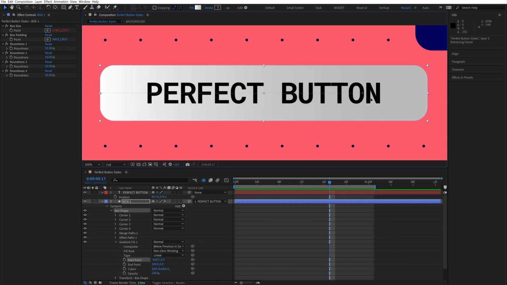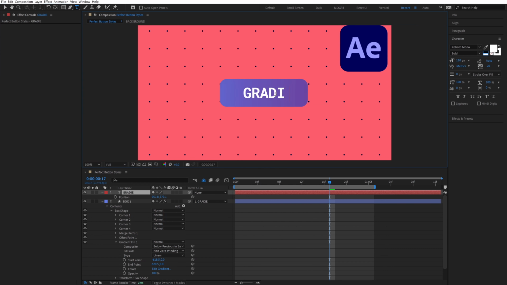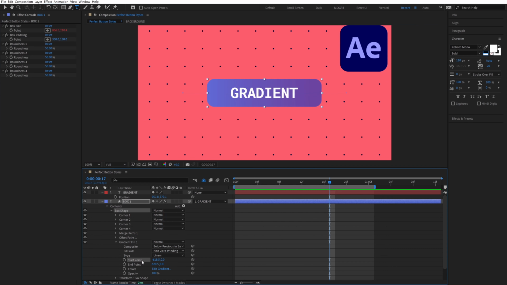We can do the same thing with the end point. I'll set these to the 2 edges and change the colors to something that looks nice. If we change the button text, the button shape resizes and repositions, but the points of the gradient fill won't resize with the box. I want the start point to always be at this bottom left corner, and I want the end point to always be this top right corner.